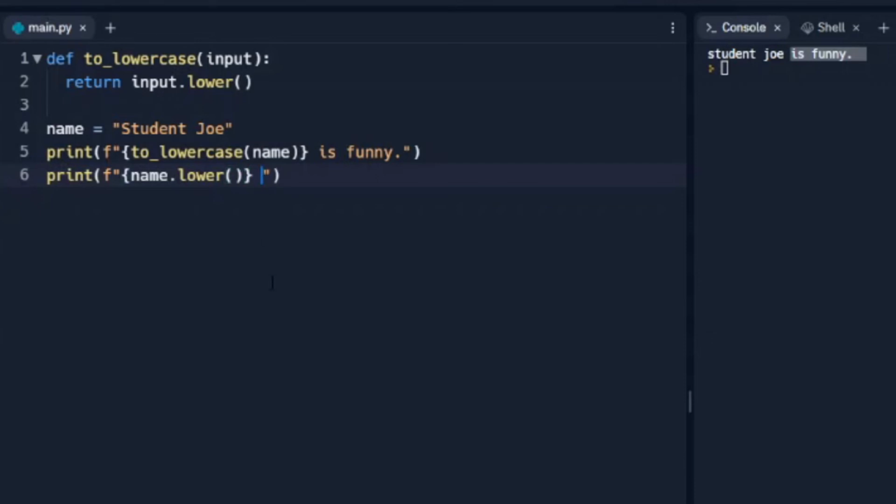We'll close that up and say is funny. And when we print that, we can see that it does the exact same thing as our function did. Only we did it all inside of this print statement rather than writing a function for it up here and calling that function.